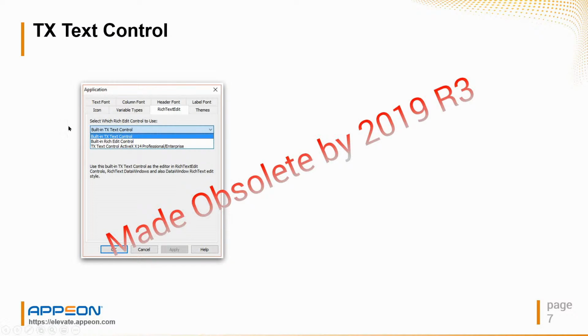So you would select this option where it says TX Text Control ActiveX X14 Professional Enterprise, and at that point it would prompt you for your license key, and you would need to provide that, and then you were able to continue to use the TX Text Control that SAP had been using in PowerBuilder.